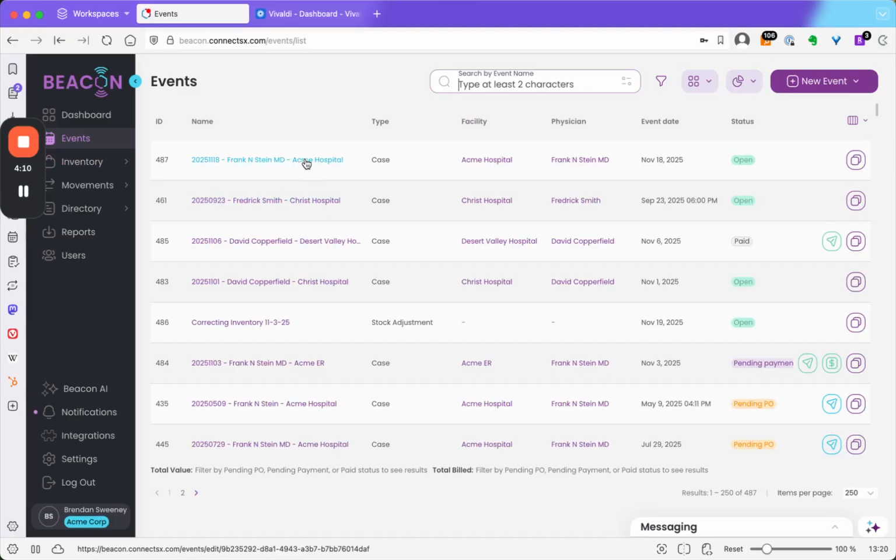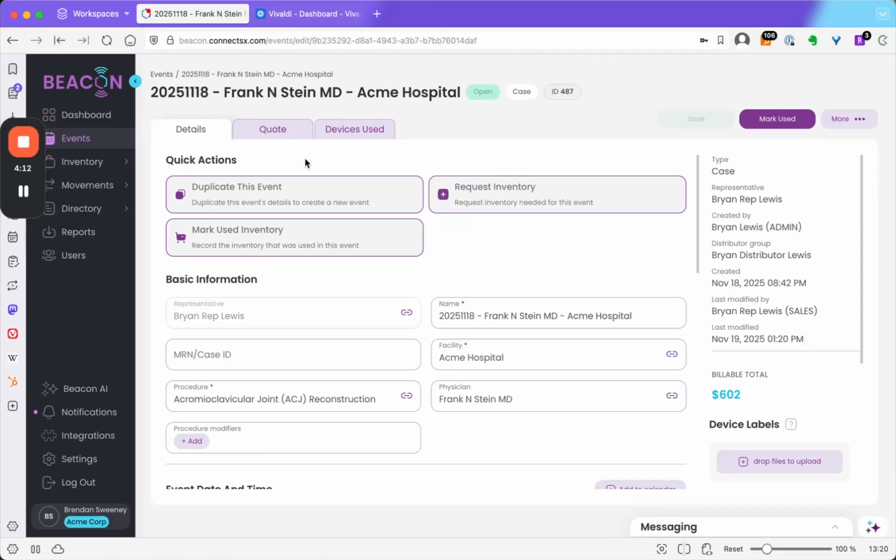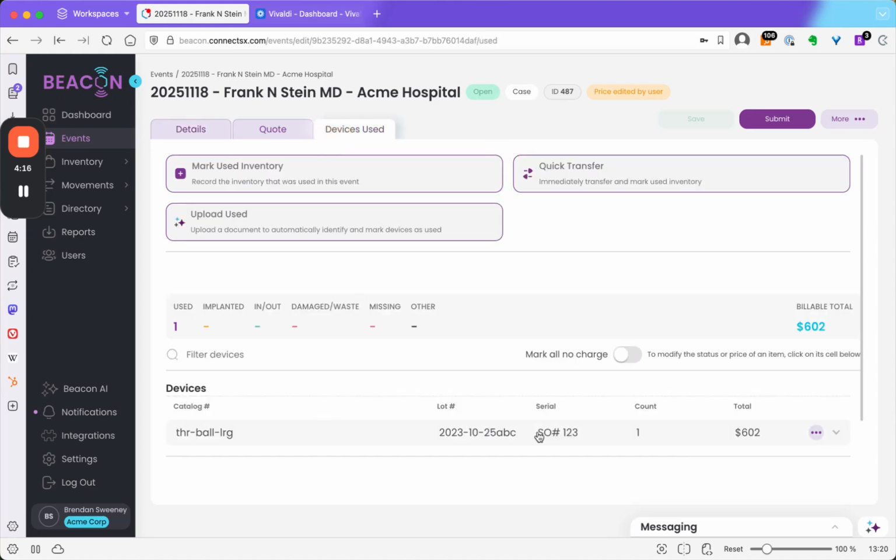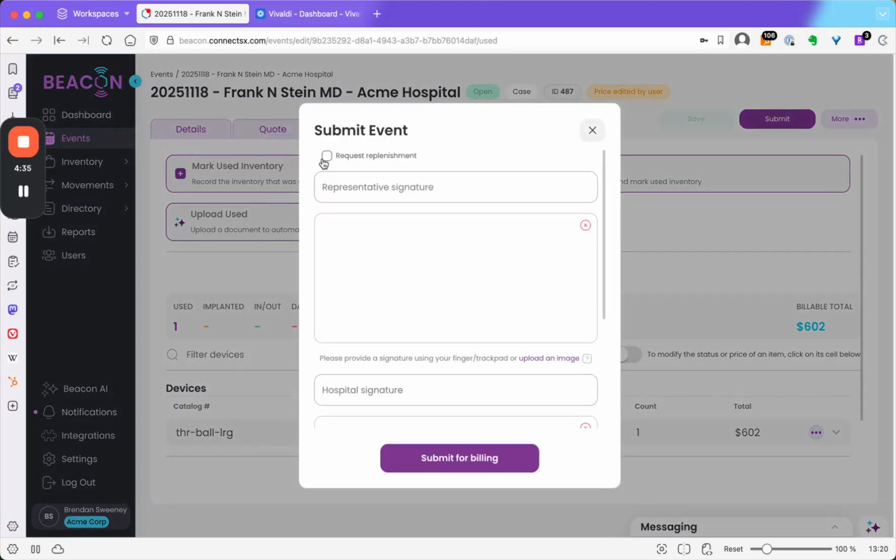So I'm going to go to an open event and make sure we have some inventory added. There we go. Cool. So the thing to understand when requesting replenishment is that it happens at the end of a case. So when you're submitting a case for billing. So if I click Submit, I can check the box here for request replenishment.